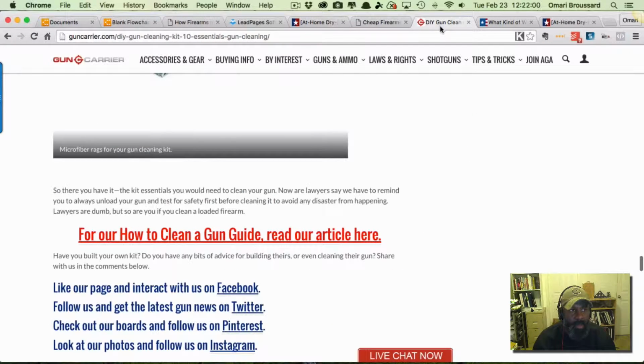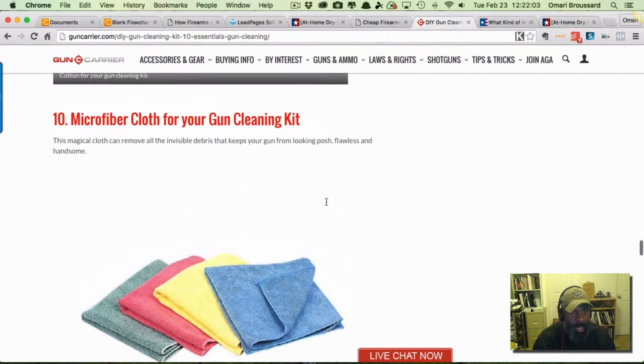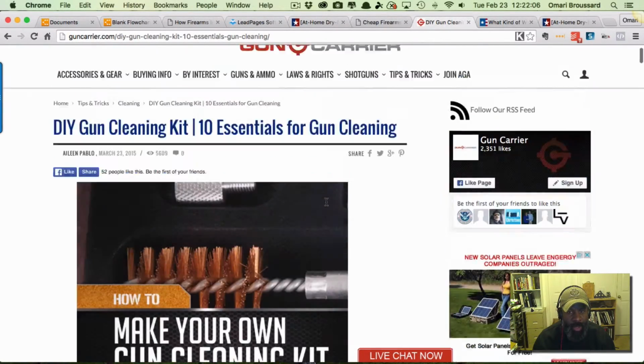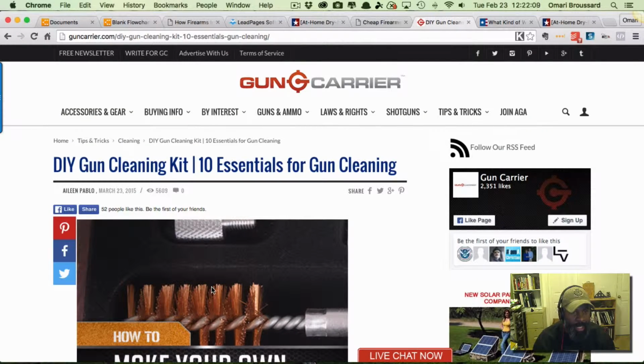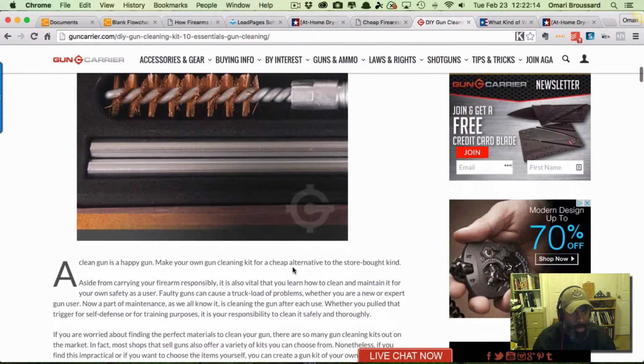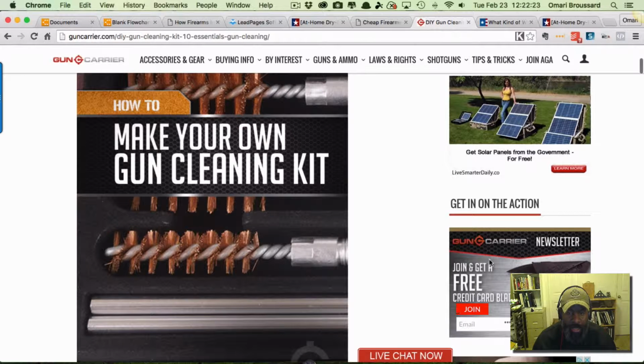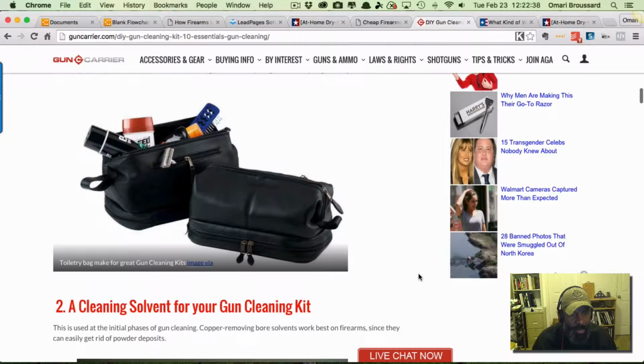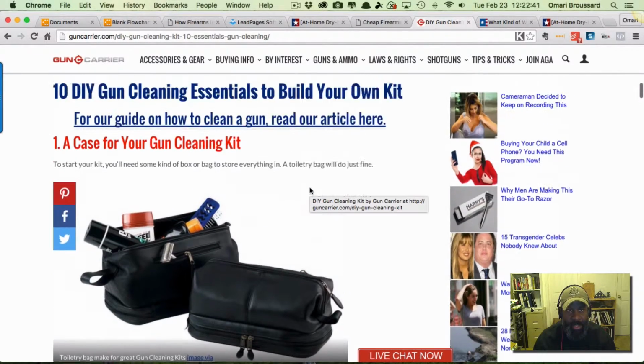Guncarrier.com, same thing, right? So they'll use their blog. As you can see, they're using content. This is where they break down how to make your own gun cleaning kit, which is common, right? These are simple questions that people have that they're writing content for. But what guncarrier.com has done is they just put their own ads here. So get a free credit card blade, right? So that's an offer there. So you not only get on their newsletter, but you get this cool credit card blade. Warning, no, don't carry that in the airport. So that's just some examples of how content can lead to offers.